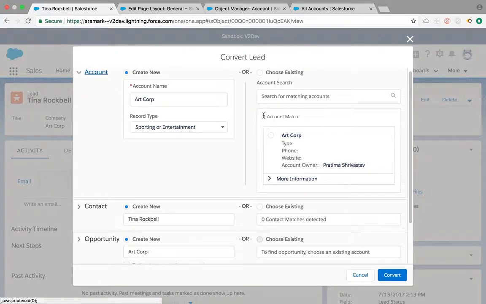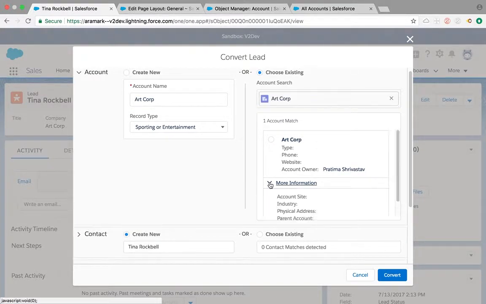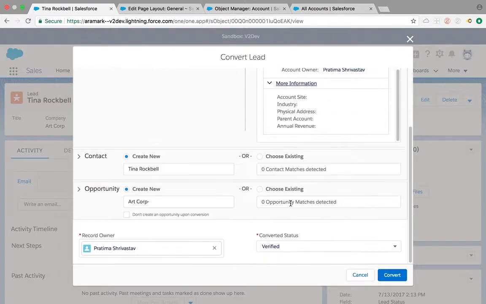And since I already have Art Corp, it shows you that one account matches. Are you sure you want to create a new one or just choose an existing one? If you choose the existing one, it's just going to show up right there. You have more information, and it is very intuitive and very useful. And this is all out of the box. I haven't customized anything yet, so that's all out of the box.